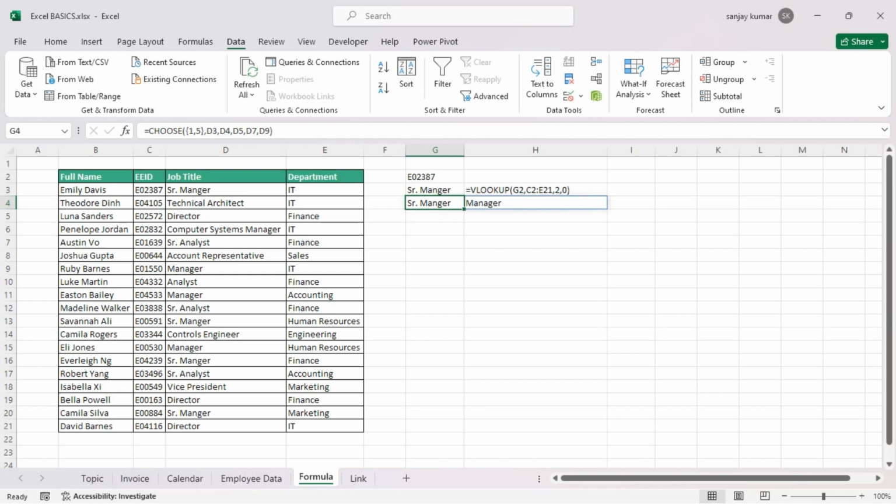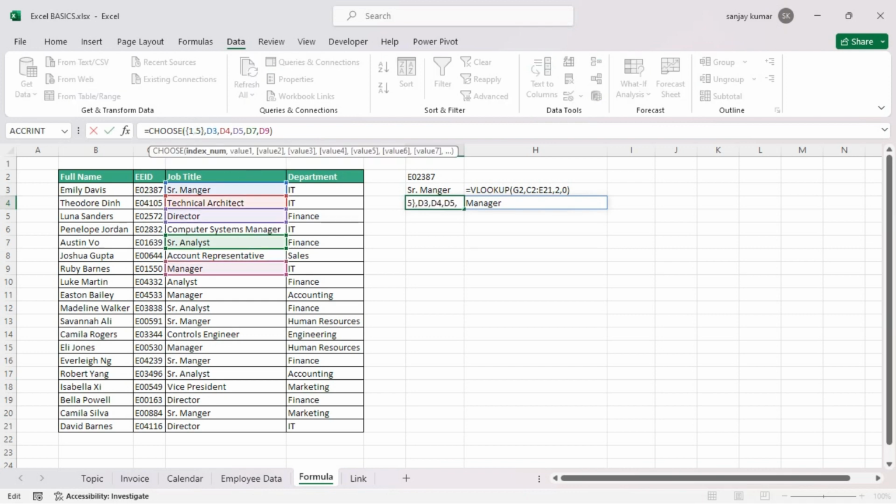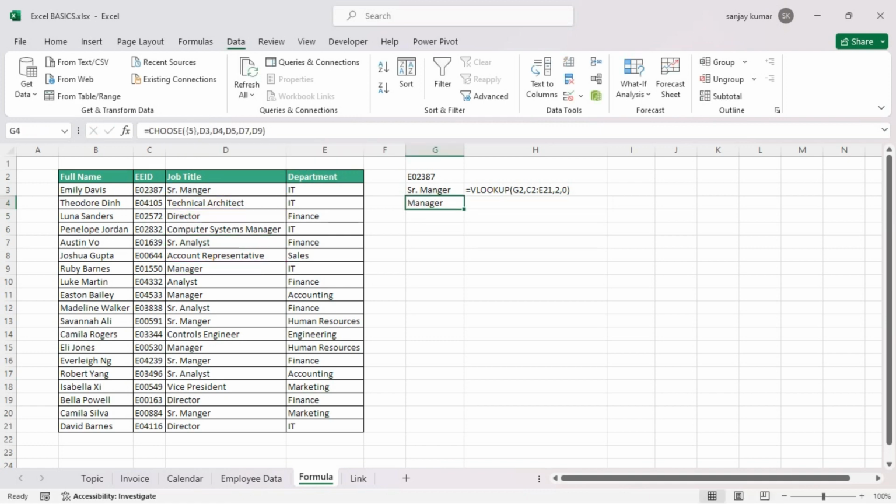Now here it is showing two values: one value it is showing from D3, that is senior manager, and then manager. Now I don't want these two values, I just want to have one value. To get only one value, what can you do? Here we have taken these two column indexes. Rather than two column indexes, I'll take only one column index, and that is 5. And now the manager should be the answer. So now you can see, boom, the manager is the answer.